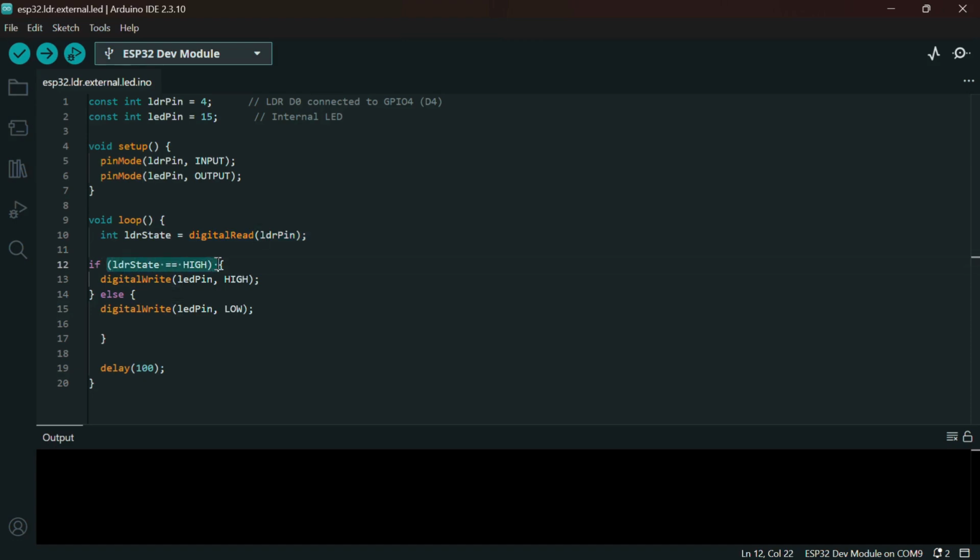So if the LDR is high, the LED is high. Why is the LED high? Because sometimes the LDR sensor will give opposite values to the microcontroller, so we just interchange the values so that it works perfectly. It will not affect any of our project connections. Else, if there is light, the white LED, that is the LED pin, will be low, and the delay will be 100 milliseconds, that is 0.1 seconds.